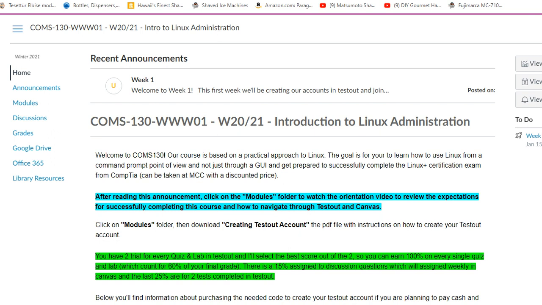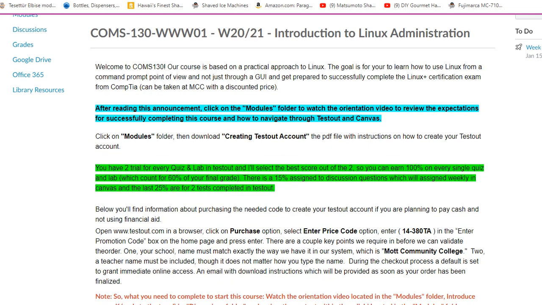First thing first, as soon as you log into Canvas, you'll have a welcome announcement, which walks you through what the course is. It will tell you that you need to go under modules to watch this video, go under modules to download a PDF file that shows you how to create your account and test out, and then how to join the school and how to join the class, which I'll emphasize in a sec. But I'd like to throw this at you at the beginning of this video, because I know most of you will fall asleep within 2 to 3 minutes.